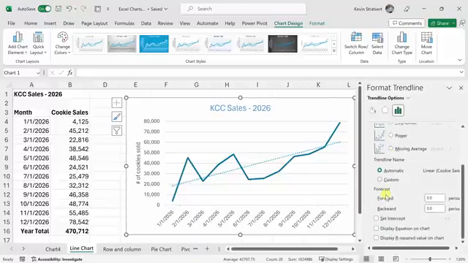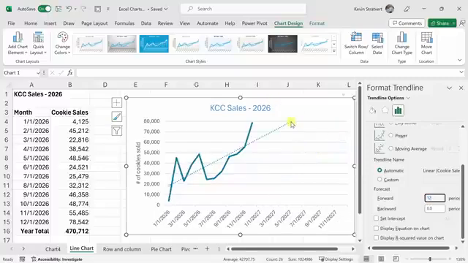And if I go down, I could also forecast forward. So let's say I want to see 12 periods forward. I'll type in a 12, hit enter, and now we're forecasting forward. Look at that. The cookie sales are up and to the right, exactly what we like seeing in this business. In the top right-hand corner, I can click on the X to close out this pane.